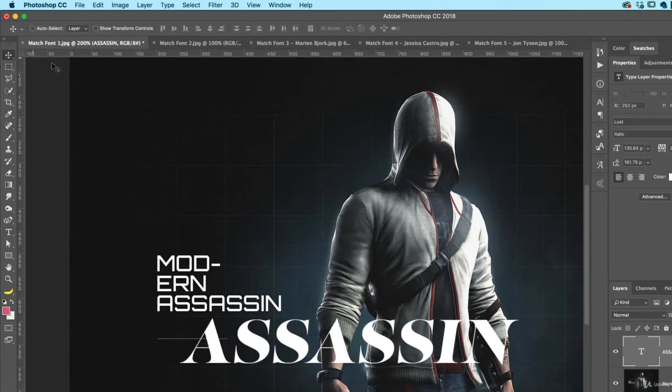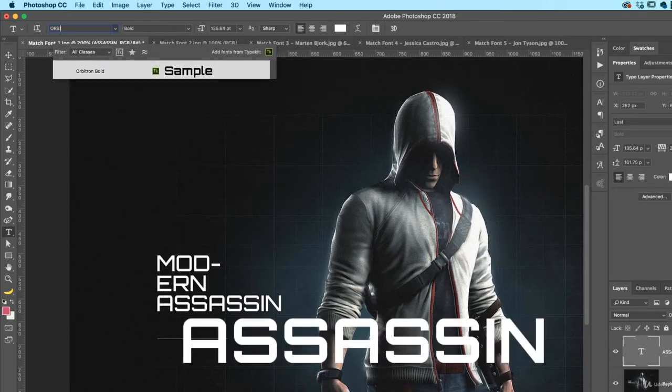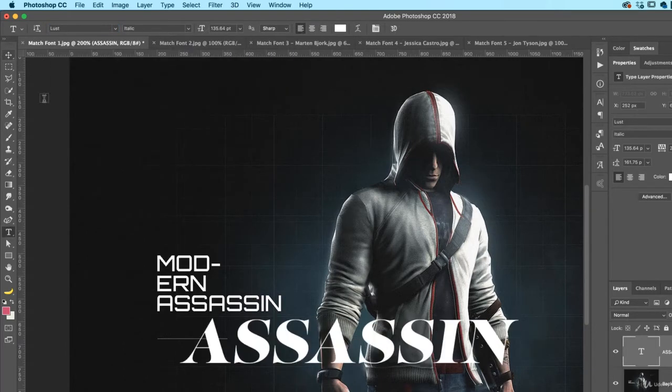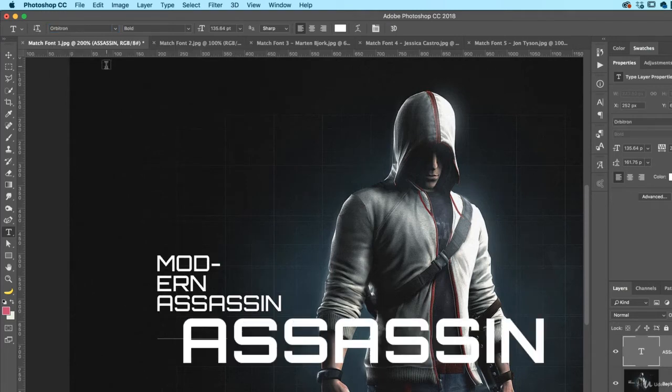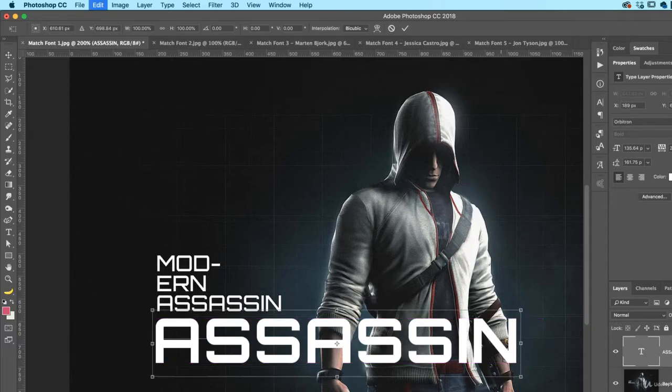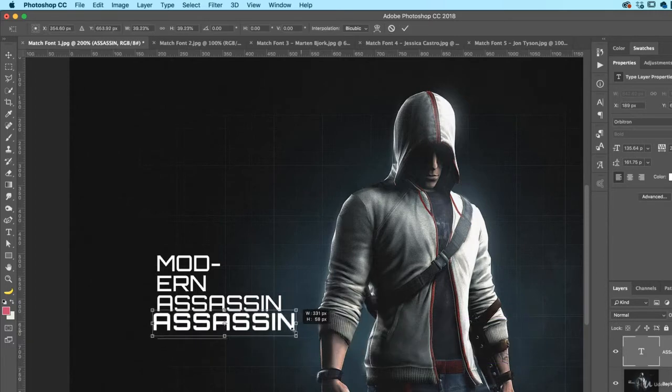Assassin. Orbitron. I totally didn't pre-do this beforehand to make it all streamlined. Oh, maybe I should have. Orbitron. There it is there. It might be the wrong weight. Maybe. Let's scale it down. Yeah, it's the wrong weight, but I think it's the exact right font.